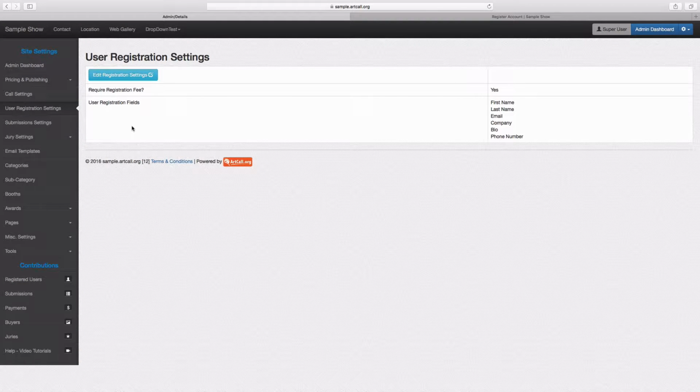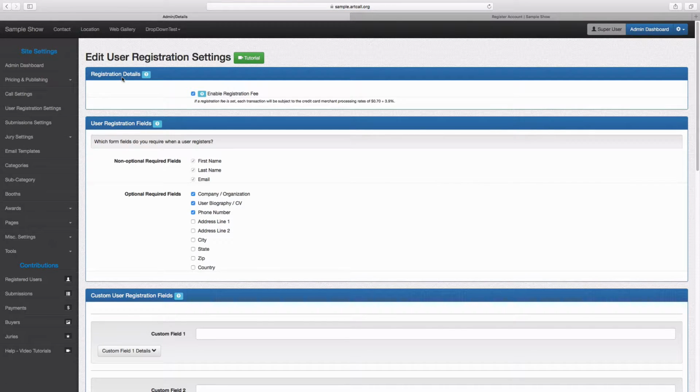The user registration settings is where you'll enable which information you need to capture from your individual users when they create an account. So I'm going to come in here and select the Edit Registration Settings, and I'll overview what these settings do. Now the first one we've already taken a look at in a previous video, and that's the registration fee. So you can turn on and off the registration fee here. Remember, in order to set up the fee, that's done under Pricing and Publishing Setup Fees. So I'm going to turn this off for now while I'm doing a demo.